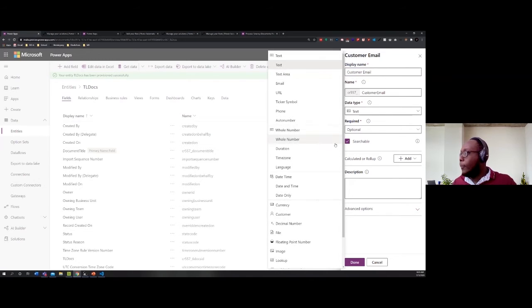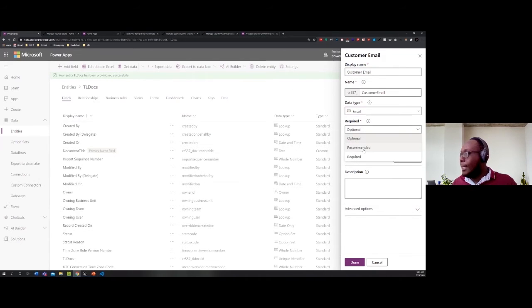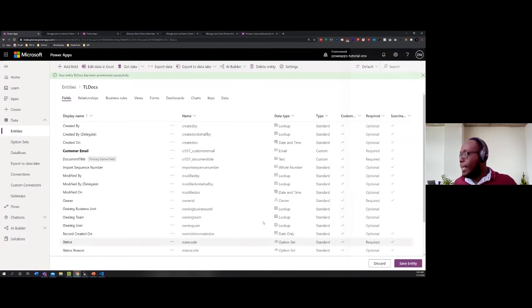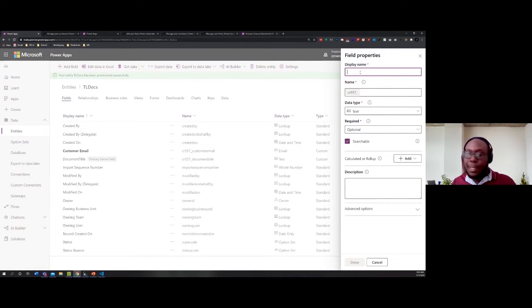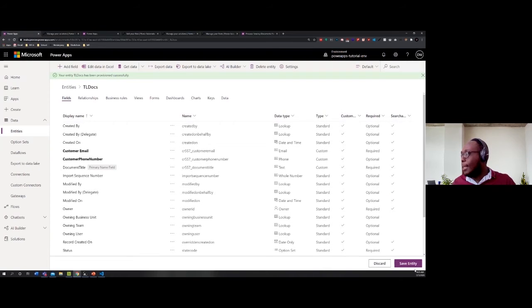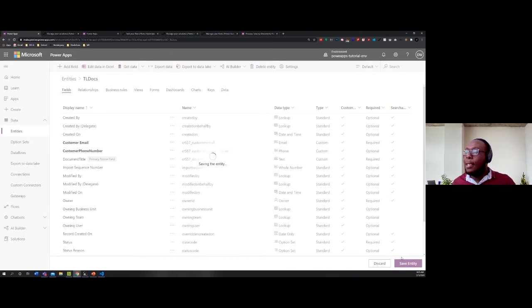It's going to be of type email. It is required, searchable, and we're just going to click done. You can add multiple entities, multiple fields. In this case, the next one we're going to do is customer phone number, and we have the phone number, and click done, and then you can click save entity.